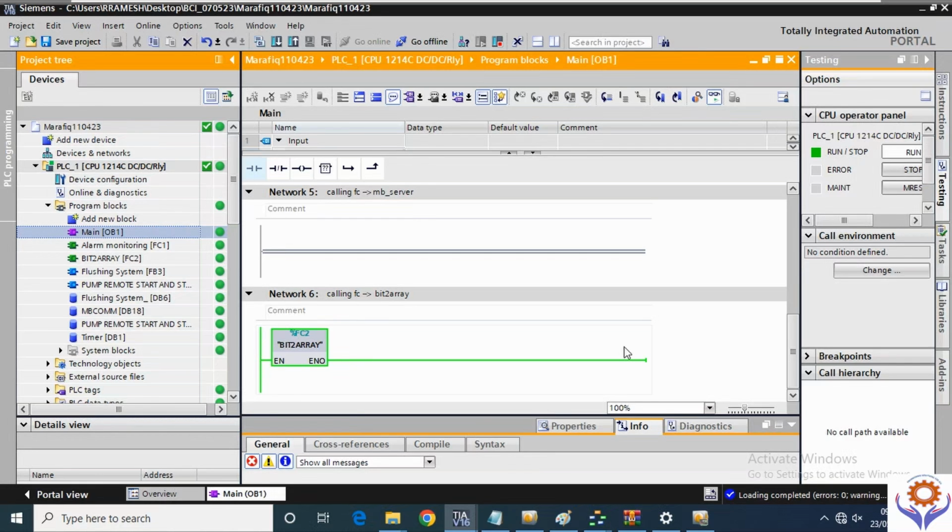Now I used here the bit function, bit to array. This one you can take all the bits and you can put them into an array. And now you can see all the signals are connected.